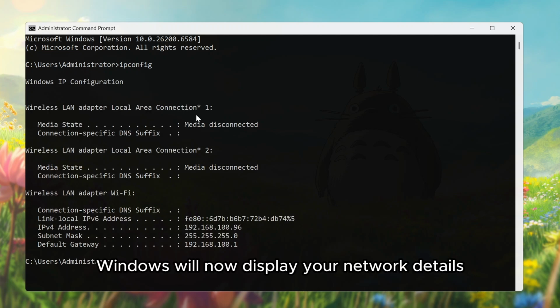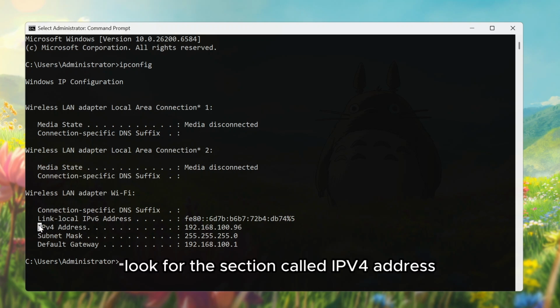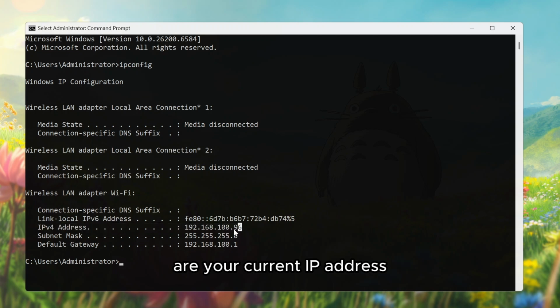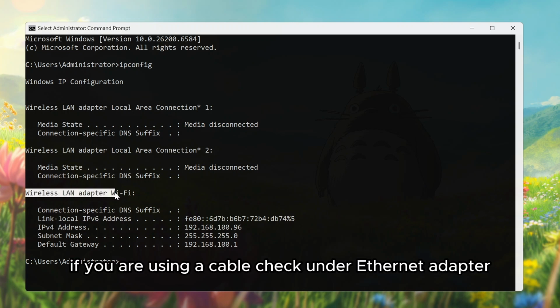Windows will now display your network details. Look for the section called IPv4 Address. The numbers next to IPv4 address are your current IP address. If you are connected to Wi-Fi, check under Wireless LAN Adapter Wi-Fi. If you are using a cable, check under Ethernet Adapter.